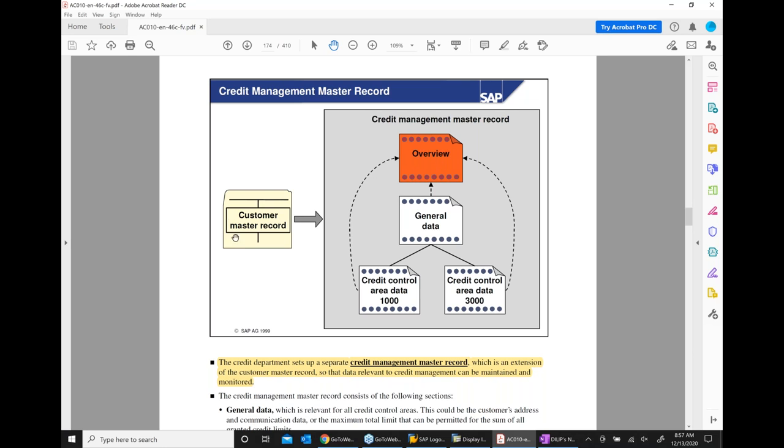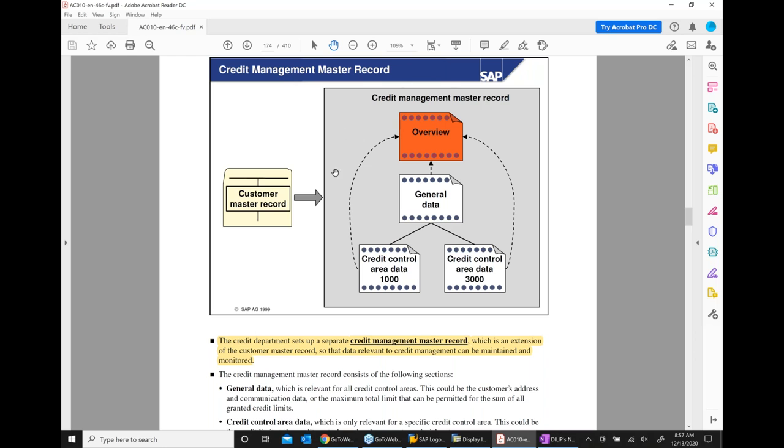Now, in the credit master data, the very first thing is we have something called customer master record. Customer master record is mandatory. I told you before also, before we create the credit master data, we need to have a customer master, which we did yesterday, and we will also create a customer master today. So you have to have a customer master. Now for every relevant customer master, we can define a credit master data. There are two different, separate master data. Customer master data is separate and credit master data is separate. So that is where we can define different master data.